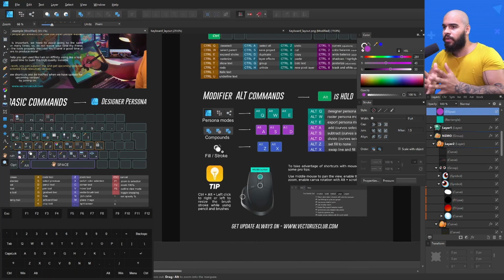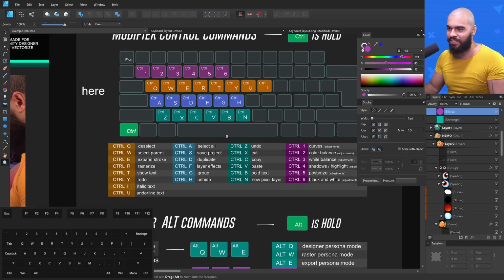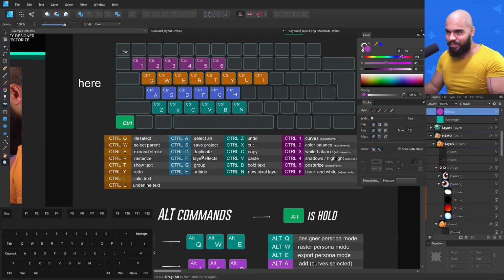I really need to tell you, Affinity should make this keyboard layout the standard of Affinity. They would do a good job with that. I'm sure about that. I've been working all day using Affinity. I know what is best for Affinity, my friend. I know. So continue here.